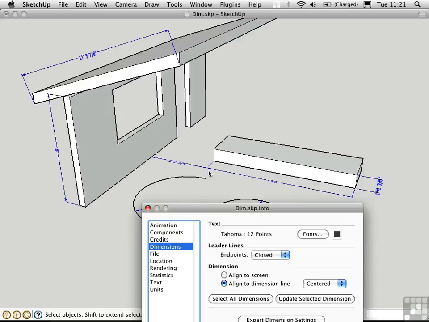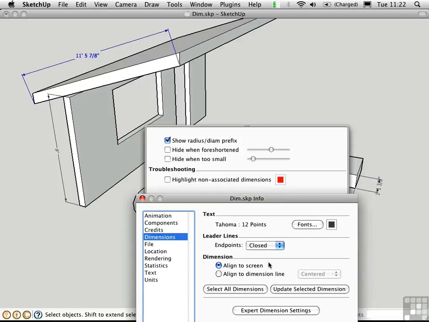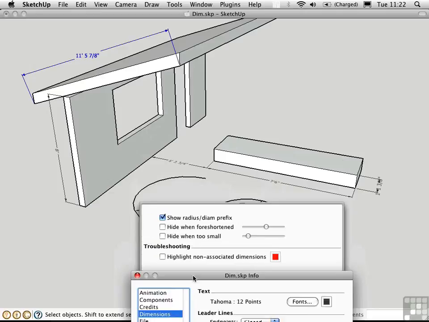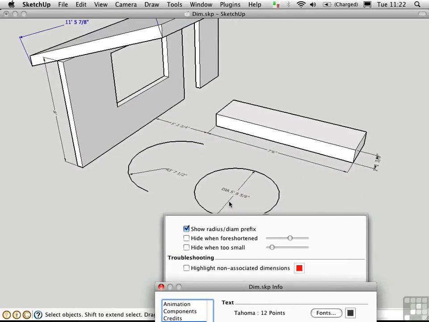If you want to have an exception on one particular dimension, you can select it, make some type of change, and update. The expert dimension settings are here on this button that opens up this tray. Let me just navigate a little bit more so we can see these dimensions down here.